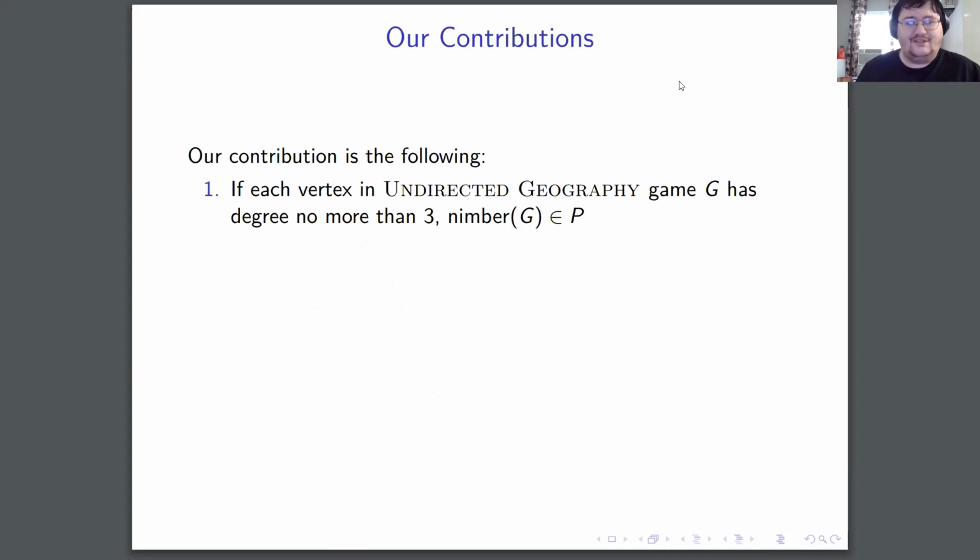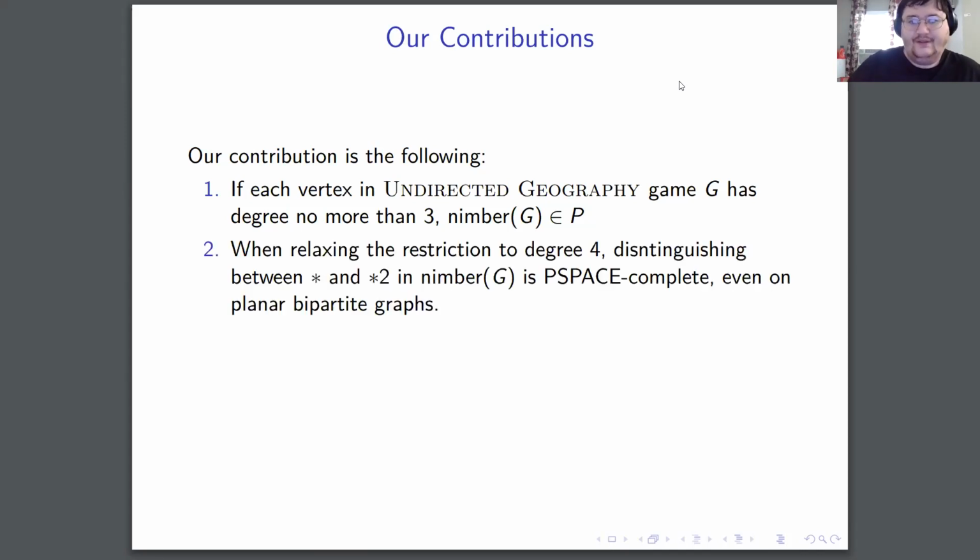So our contribution is the following. First, if each vertex in undirected geography has degree no more than 3, then we can actually compute the number in polynomial time, right? So this is actually really pretty simple to show. It's not an interesting proof at all. It's simple and kind of obvious, but I can't really show it due to it requiring more knowledge about how numbers work. But if you understand how numbers work, it's not complicated at all.